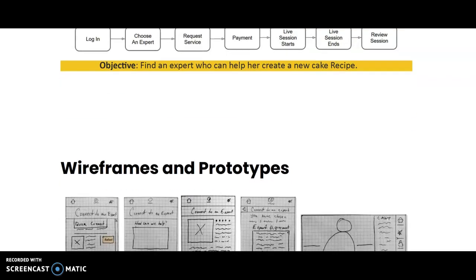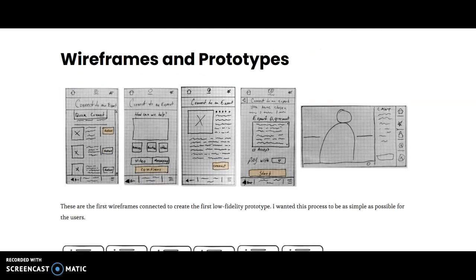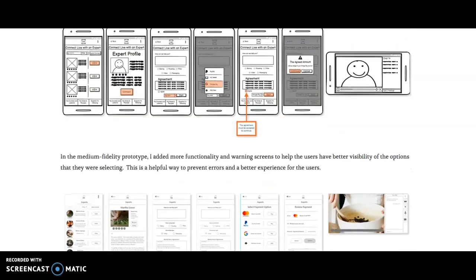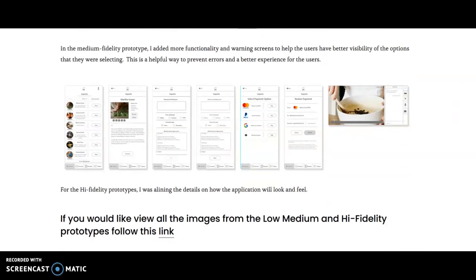Here we have the wireframes and prototypes. Here we have the low fidelity ones, then the medium, and the high fidelity. You can see all the images by following this link.